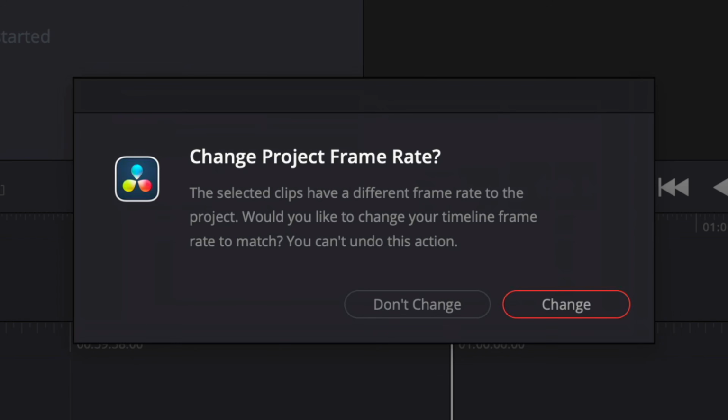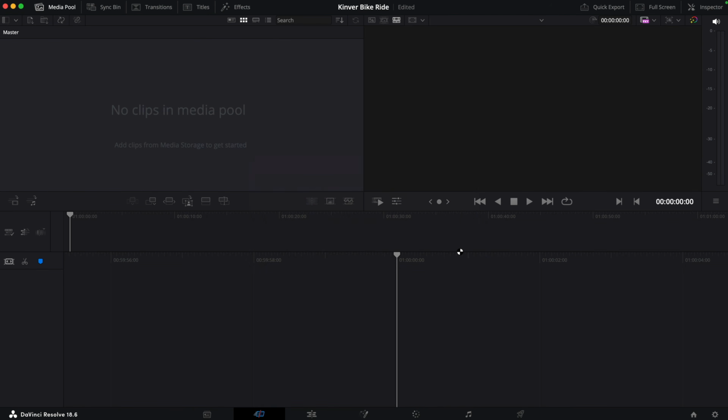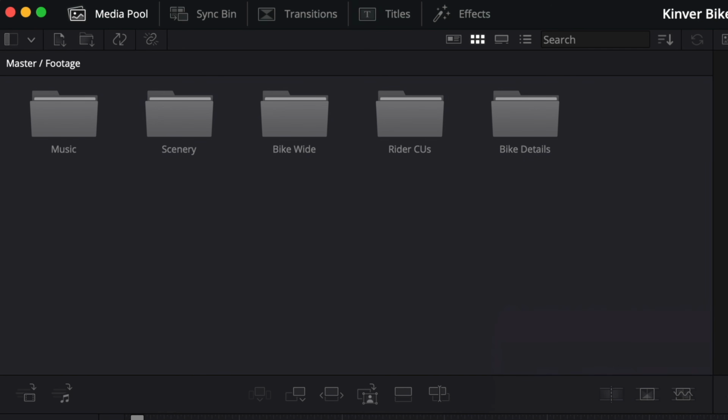And straight away this window appears asking me whether I want to change the project frame rate. Now I need to be very careful about this because I know that some of the footage that I've got is at different frame rates. So I'm going to choose to automatically accept the frame rate change, but then I'm just going to double check them in the project settings. So let's click Change. And now my files have been imported and I have them in a series of bins.